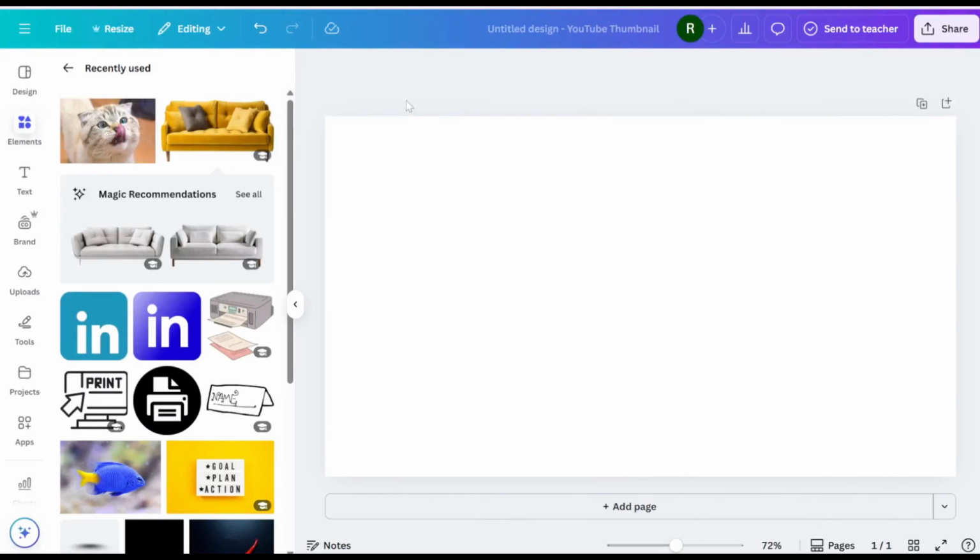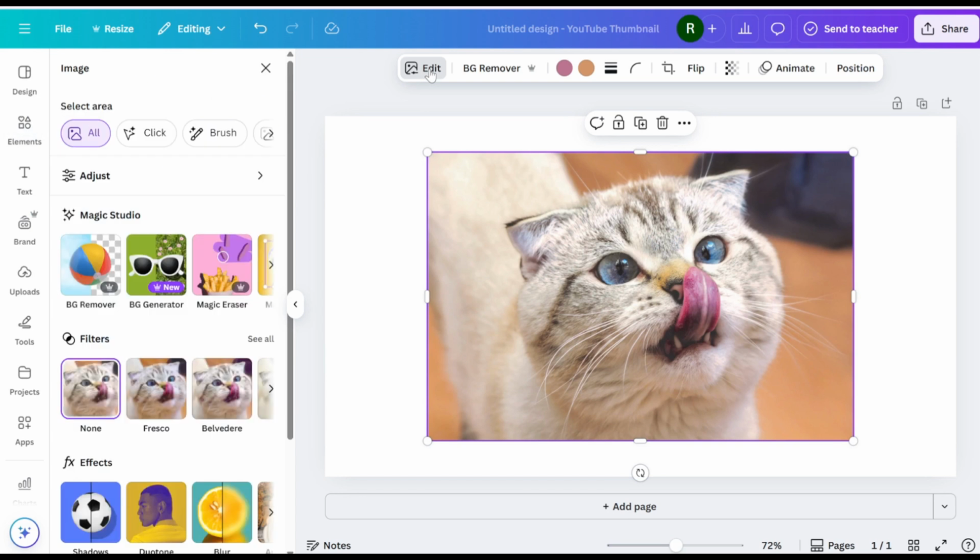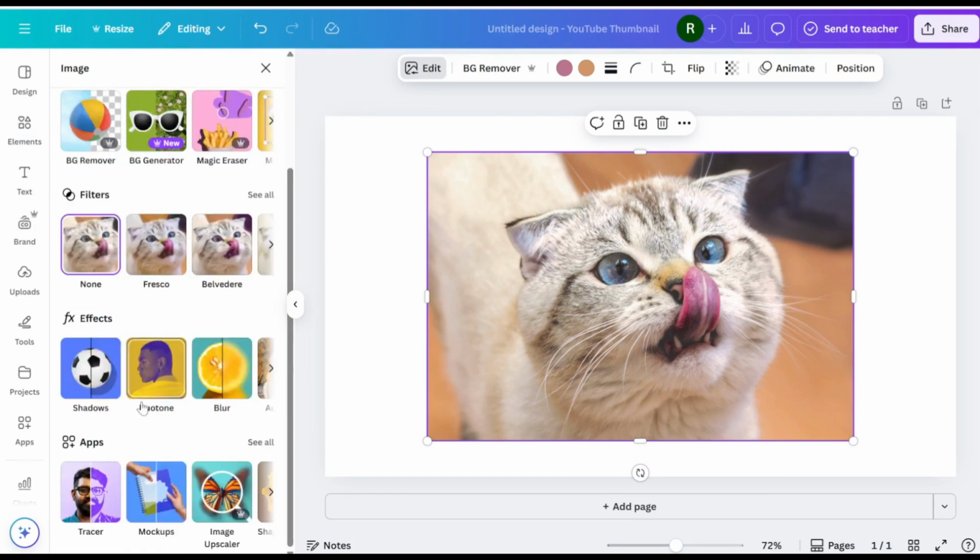In this video, I'll show you how to create a cup mockup in Canva. Let's use this image as an example. Click the image to select it and open the Edit menu. Scroll down to the Apps section and find the Mockups.